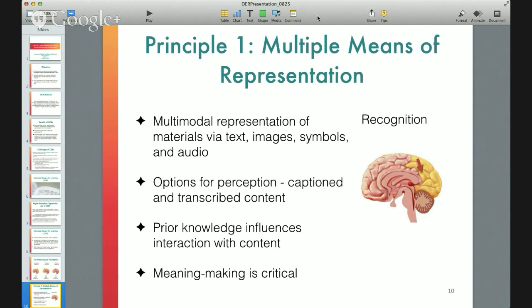So representation, there are various ways that we can think about representation. The first one being that it deals with multimodal representation of materials via text, images, symbols, and audio. So you don't want to just simply represent something with text. You might want to have some audio support, some visual support.